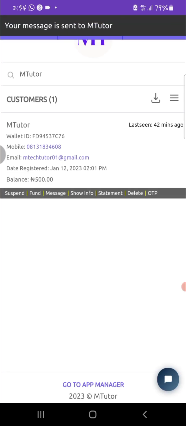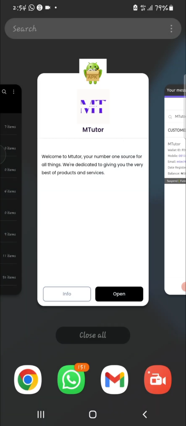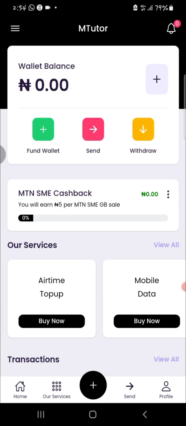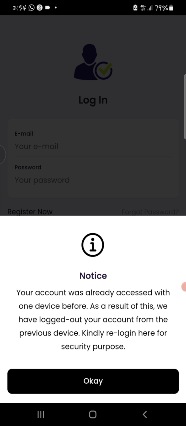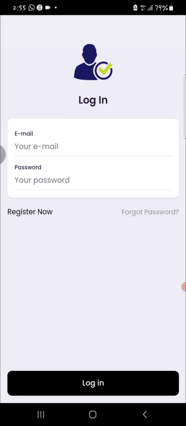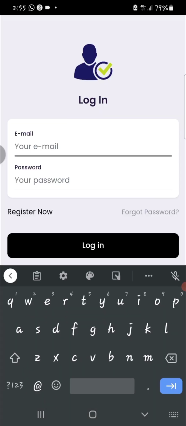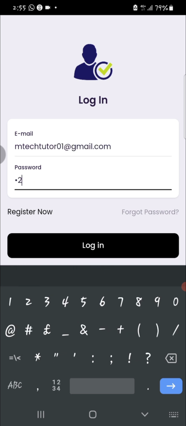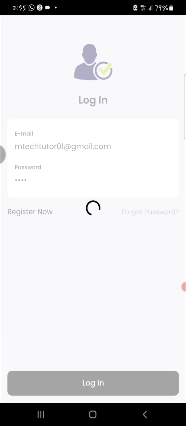So if I log back into my app, anytime the user wants to open his or her app, okay, I already logged in somewhere, so I have to log in back. Mtech 413201, password is 1234. So remember, I logged in using the web browser earlier.